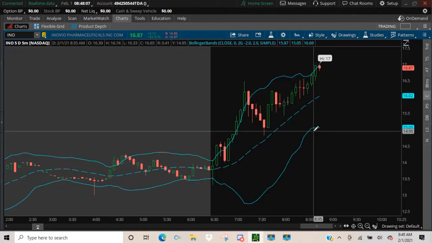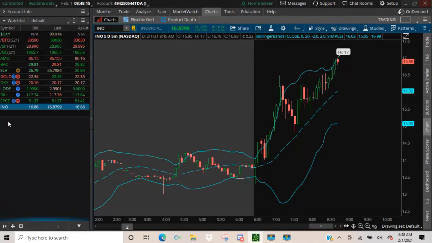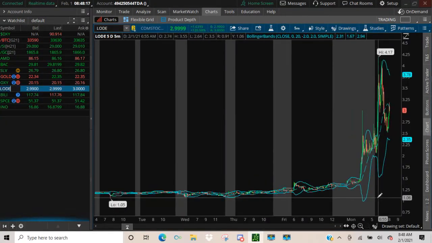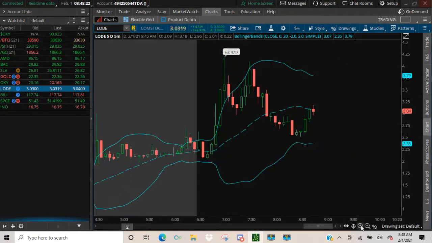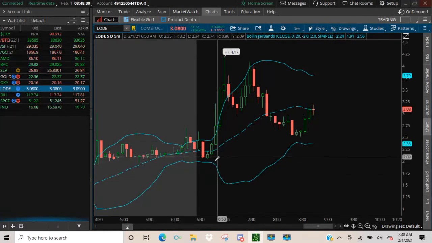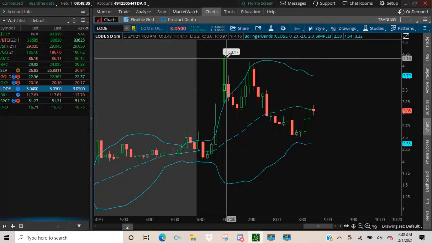Now, those of you could go ahead and practice charting with just this simple indicator, period. You could use this simple indicator on anything. You go ahead, open it up. Another one alerted today was LOAD. I alerted LOAD for a $3 call first thing this morning. As you can see, it already hit a high of 4.17.